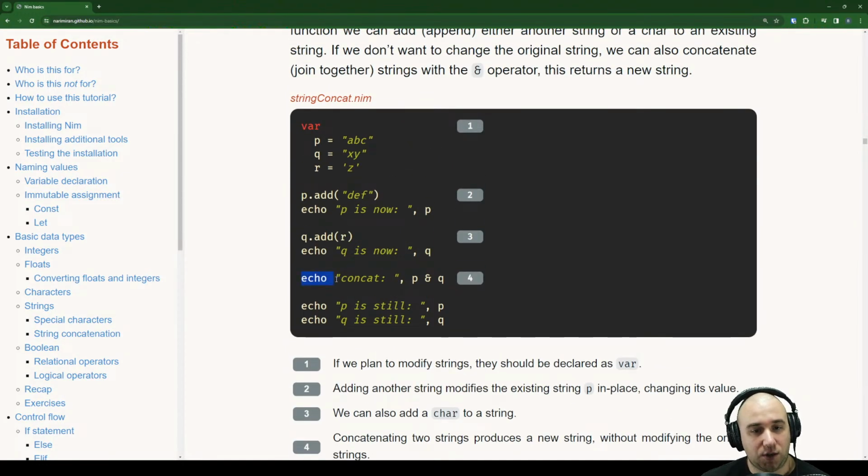Okay, an echo concat P and Q. Okay, this is nice and readable. I like it. I guess initially I will be confusing it with a bitwise and from many other languages, but yeah, I like it. It's simple, quick.